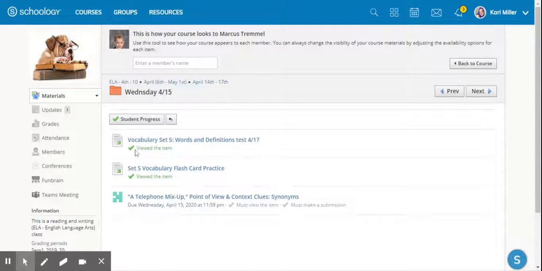And now you can see that he has viewed this item, which he was required to do before he could go on to the next one. And then he viewed this item and practiced his flashcard practice. And he was required to do that before he could open this item.